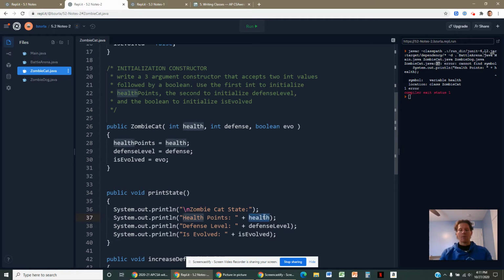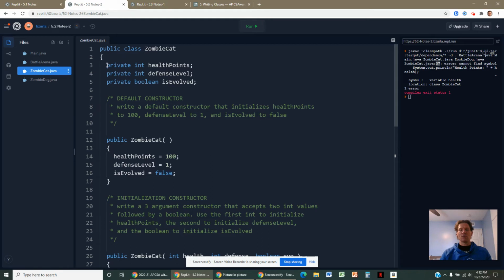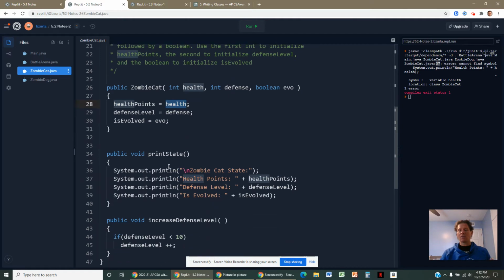Now, health points was not declared within any type of method. That's what makes it so special. It's an instance field because it doesn't belong to a particular method. It belongs to the entire class declaration. So you can use it throughout. Now, we initialized it here, but that just became its value, okay, that was assigned to it. Or maybe we're going to initialize it here, but it's been declared for use throughout the entire class. That's what makes it special. That's why it's an instance.